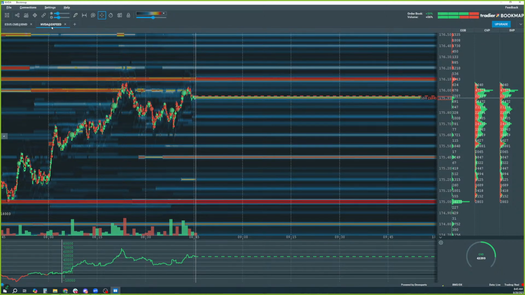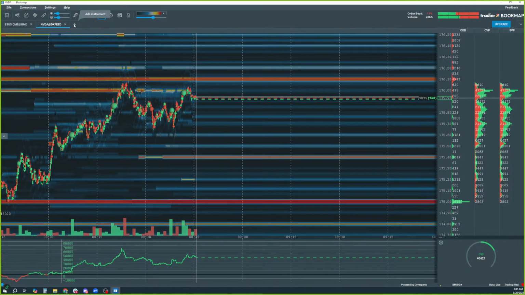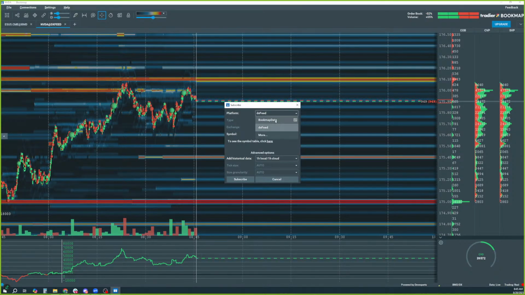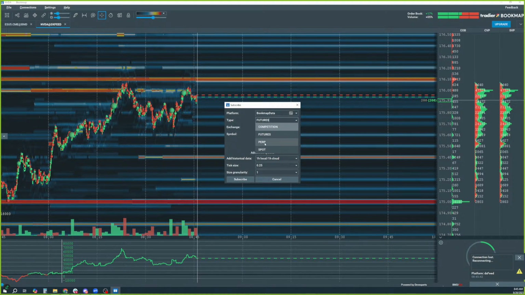All right, so now let's add one more instrument in here. We'll connect to a cryptocurrency. We'll click on the plus tab here. Okay, and we've already installed the Bookmap data adapter here. The adapter also offers the connectivity to crypto. So you'll select Bookmap data, and then for the type here, instead of futures, click on the drop down, and you can see we have perpetual and spot for cryptocurrencies. Let's go with perpetual, and then the exchange here.